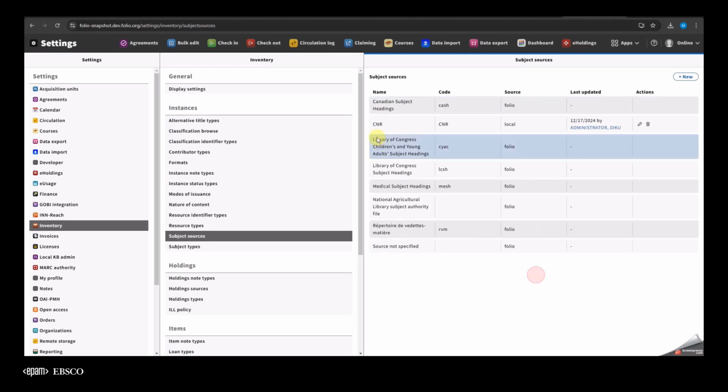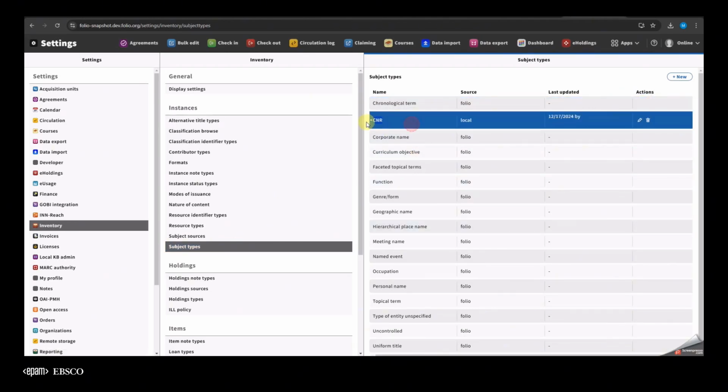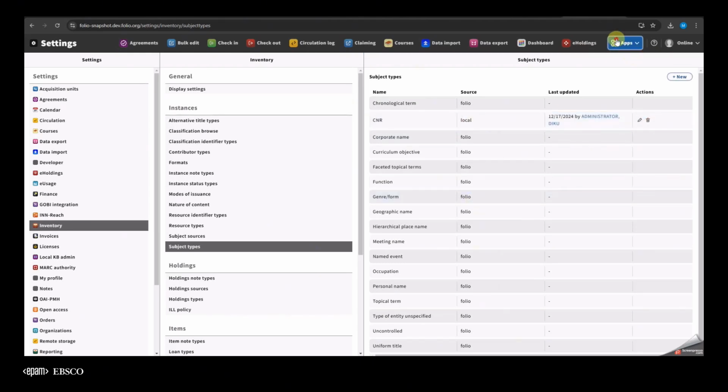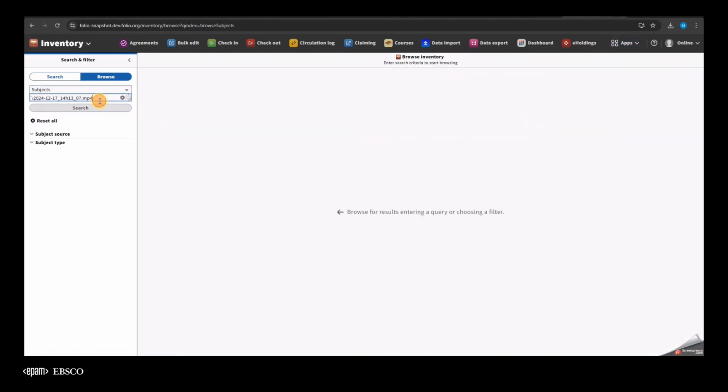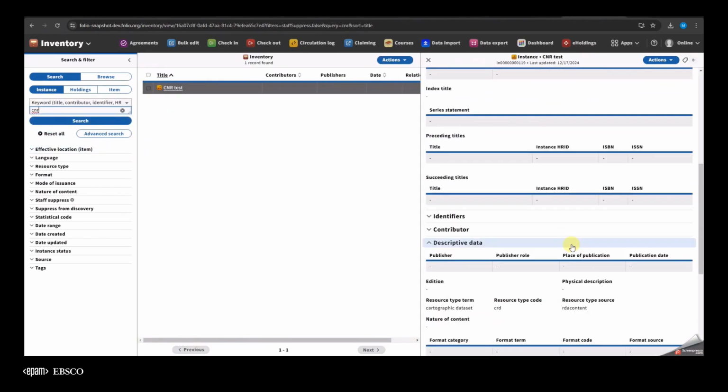It has the source FOLIO, and I created a new one previously with the source local, and the same situation is here. So we got defaults that are not editable and not deletable, and we got local ones that can be edited, can be deleted, and so on. And I created the instance with these subject sources.